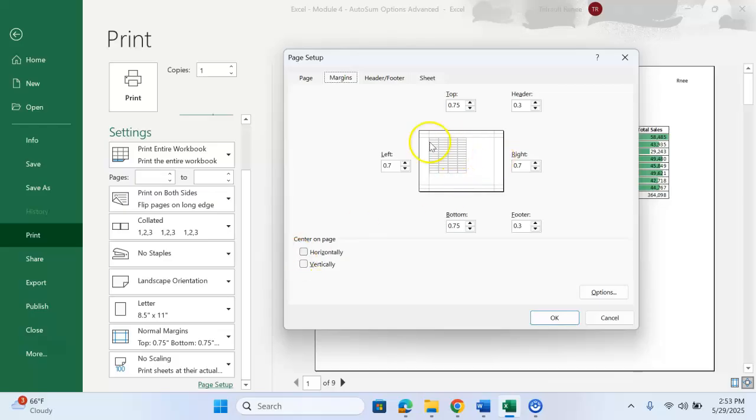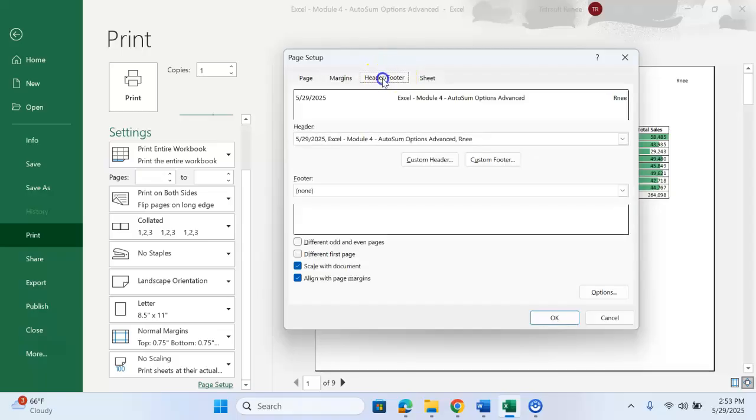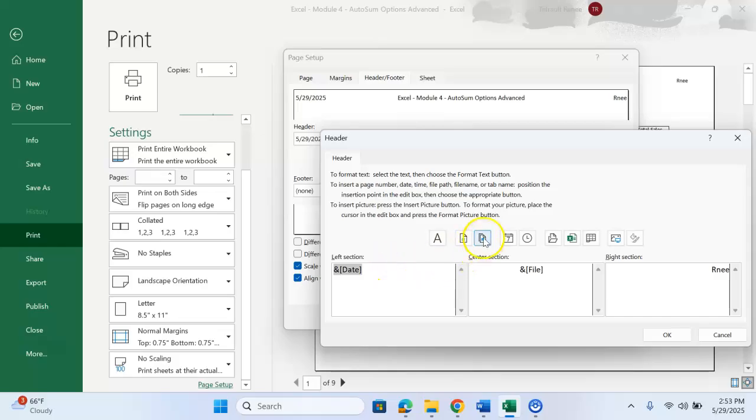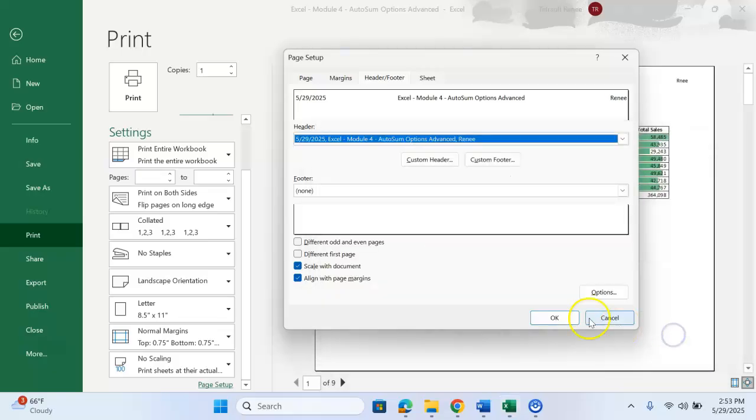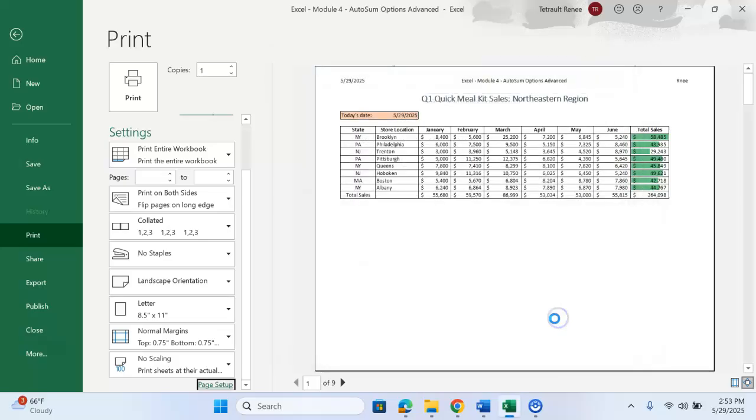Right now the default setting is to print in the upper left corner. We want it centered horizontally across the page and vertically up and down. Then go into header footer, and we'll choose a custom header. We want to insert the date. Then for the center section, choose Insert File Name. And for the right section, type your first name. And then click OK and OK.